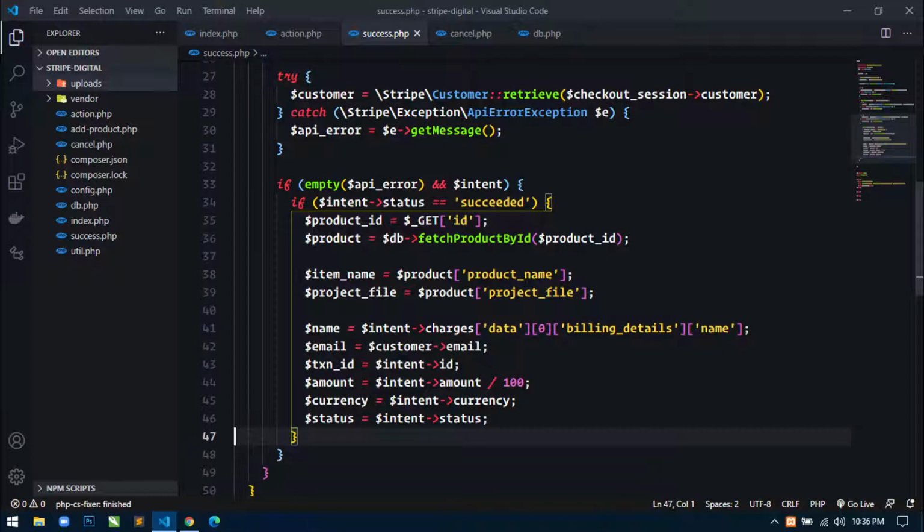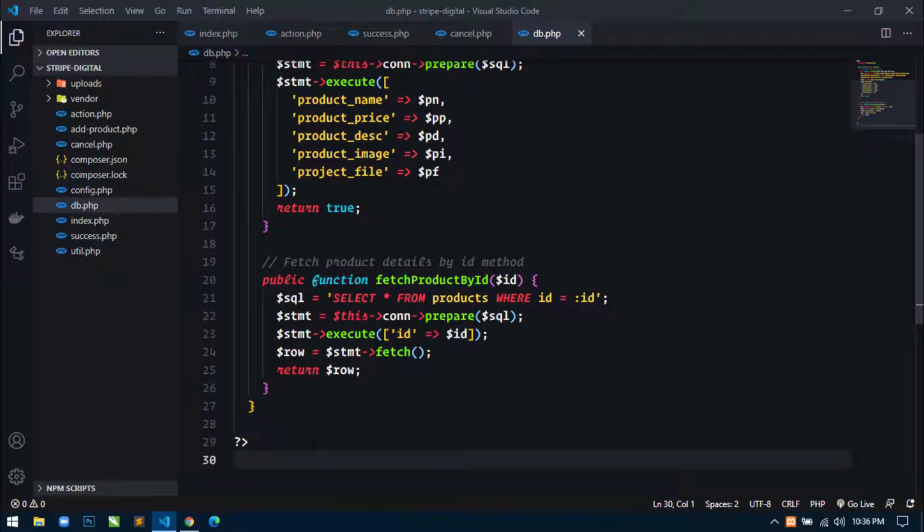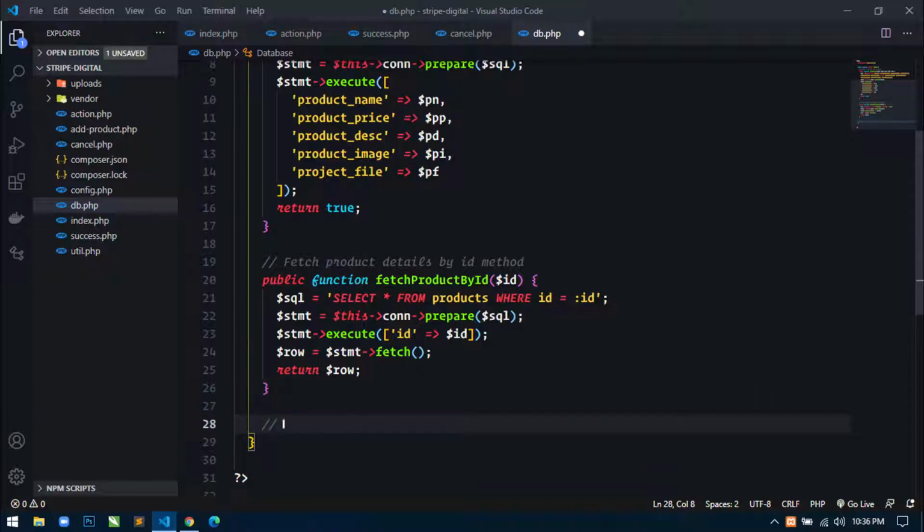Okay, so for this we have to define another method in the db.php file. So let's open the db.php file, and here I will define two methods. The first one is for checking the existing order, and the second one is for inserting payment information. So here I will first write check existing payment order method.